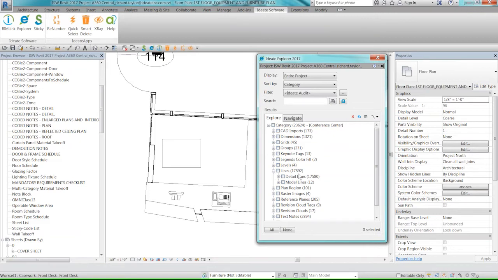We have 17,592 lines in this project, which is okay. We have model lines that are room separation lines, which are pretty good. Sometimes I'll see clients or customers have model lines that are, for instance, ceiling grids. Well, that's not very good, because the ceiling grid could plot or display in an elevation view, in a section view. You know, you really want to be using detail lines for that. So let's expand detail lines. And I see I've got a lot of detail lines here with all different kinds of names.